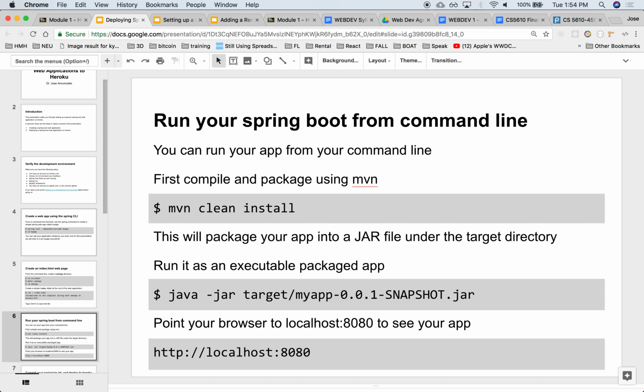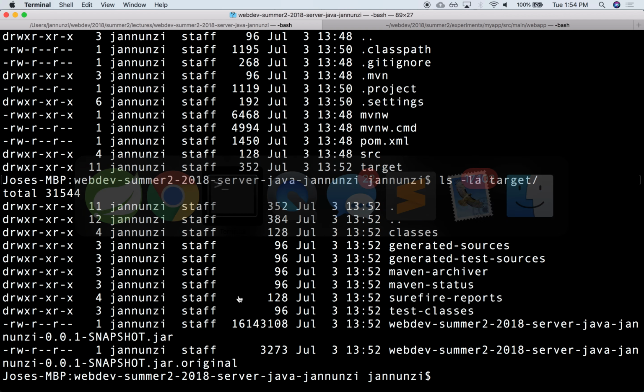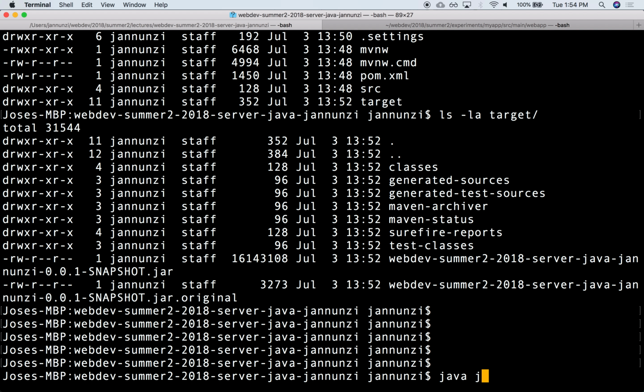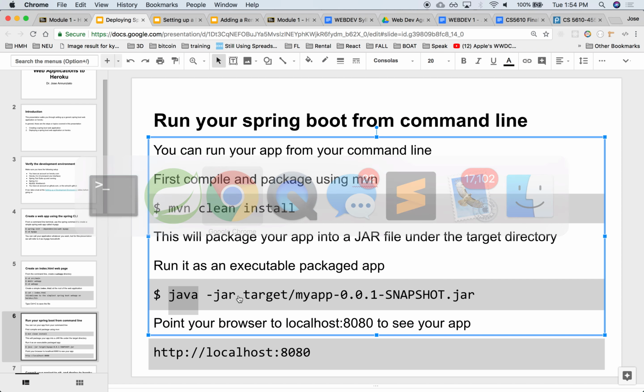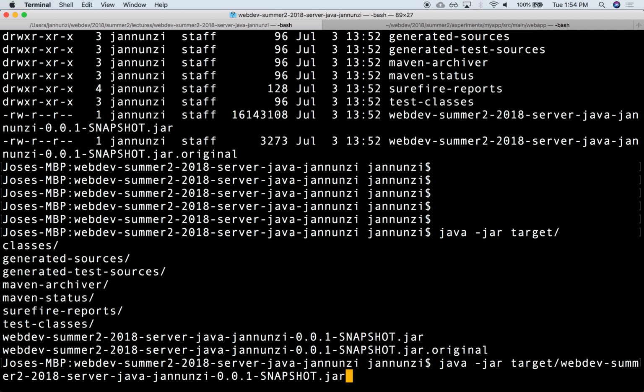We can run it by just using java -jar from the command line. Java -jar means run whatever is in this jar file, and it will look for the class that has the main function, or method, and it'll start that main function in there. So where is it? It's in the target, and it'll be a jar file, that one.